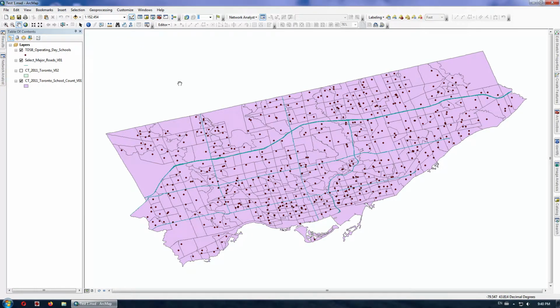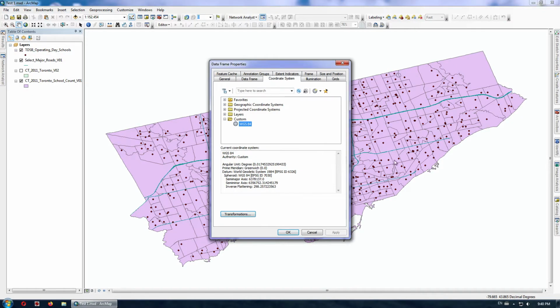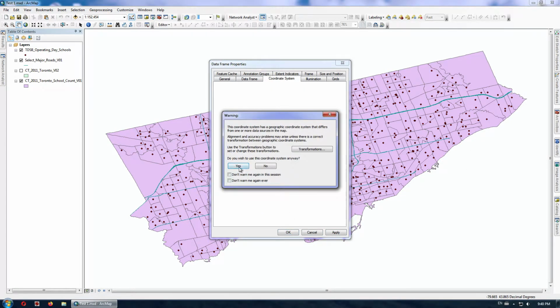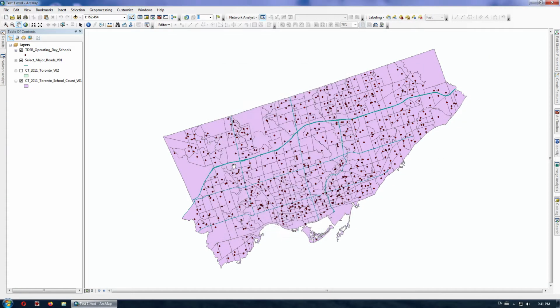So the first thing we want to do when we pull our data into ArcMap is select a proper projection for it. So we're going to go here, View, Data Frame Properties, and your projection is going to vary depending on where your data is from in the world. And you can look this up online. In my case, I'm going to be working with NAD 1983, UTM Zone 17N, because my data is from the city of Toronto.